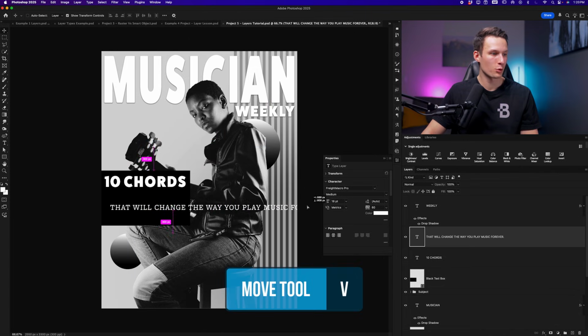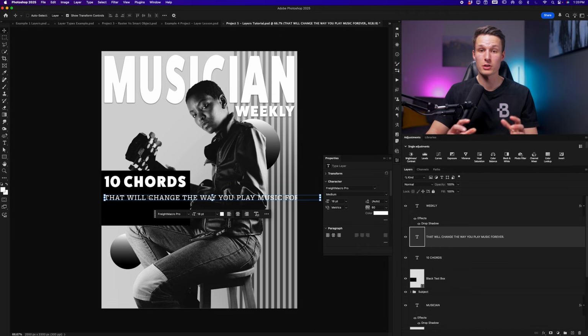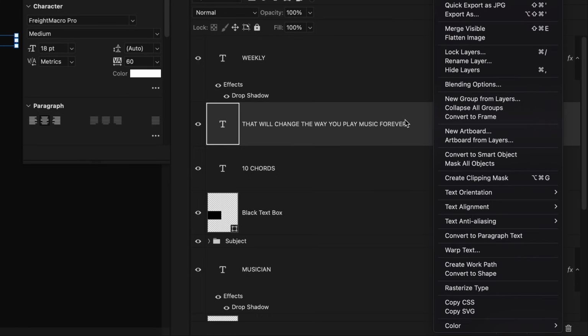Using the move tool, I can position this into place, but something that will be useful if you ever want to create a text box is to change your text into paragraph text. That's a bit outside of the scope of this lesson, but essentially, if you just need to create text in a small area, just try to convert your text into paragraph text as I'm about to do right now. Right-clicking on that text layer, I'll go down here to convert to paragraph text.